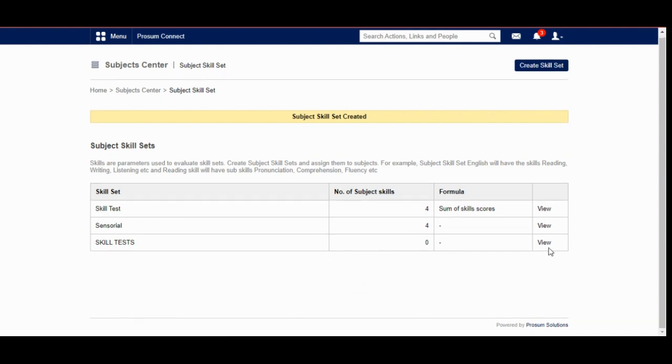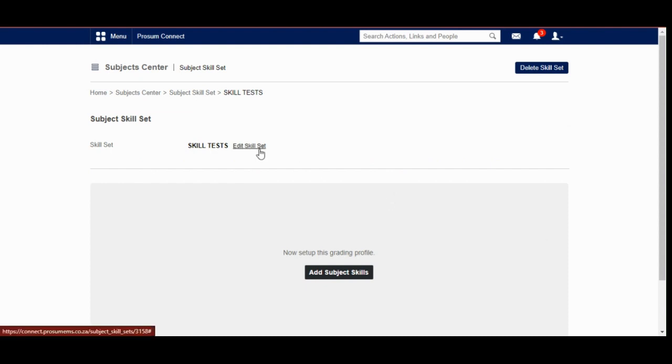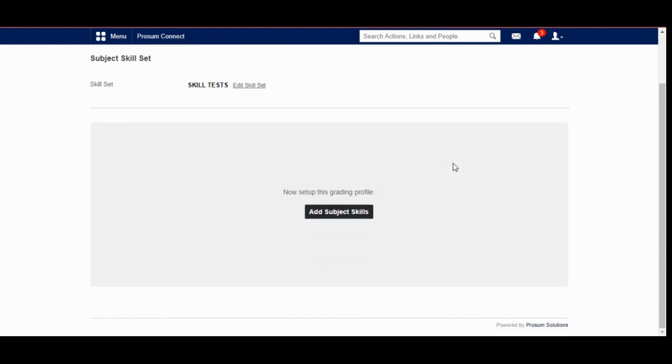Next, find the skill set and click View. Since we chose to calculate the skill score, we now have to add subjects to this skill set to determine how it will be graded.